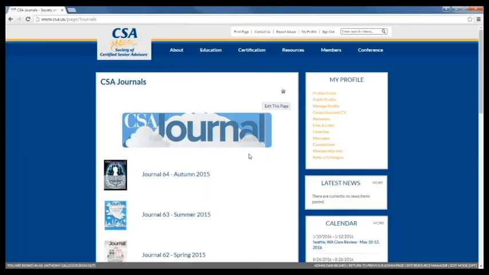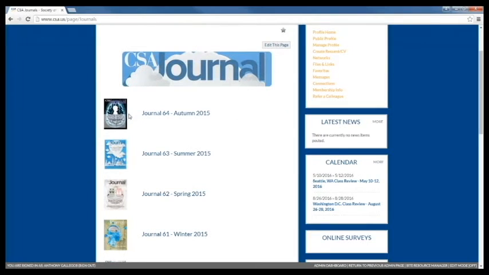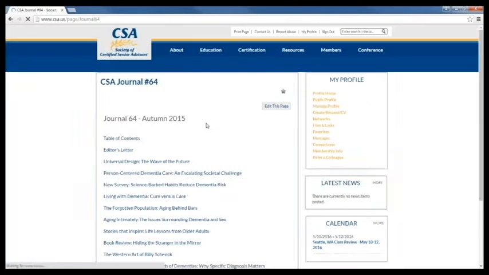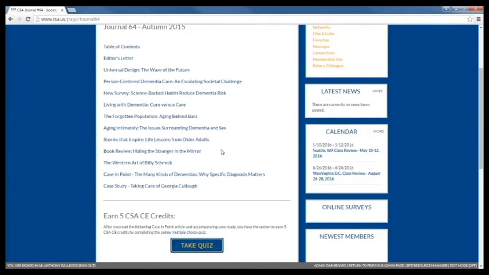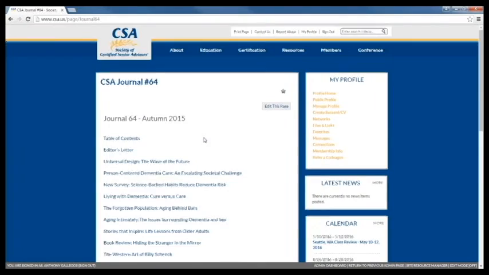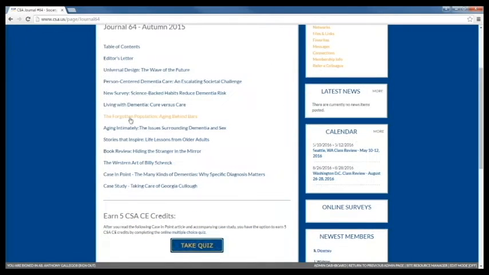Okay. CSA Journal, as you know, and you might not know, but we do have quarterly publications, and it's called the CSA Journal. This is a hard copy magazine that is mailed out to all of our CSAs, and we actually archive all of them here for you. So this is a good way for you to go and get additional information for your clients.